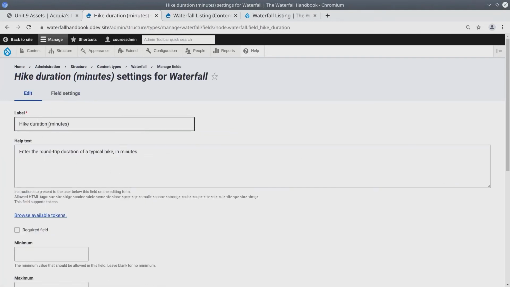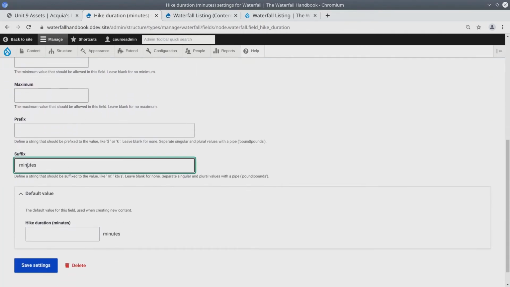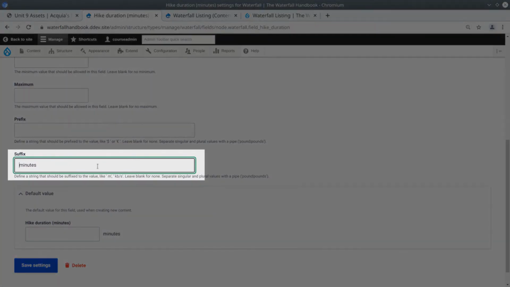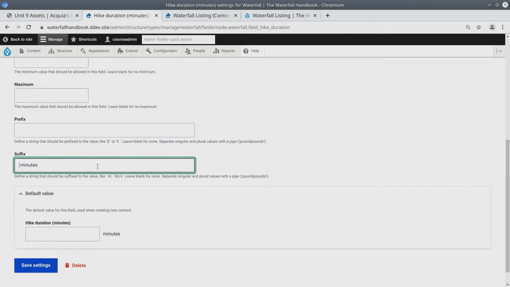In the label field, let's get rid of the minutes. And in the suffix, we need to prepend this with a space. Right now, there's no space before the M in minutes. I'm going to press the space bar one time. So now we have a space before the minutes.